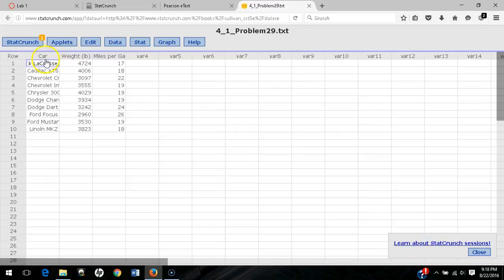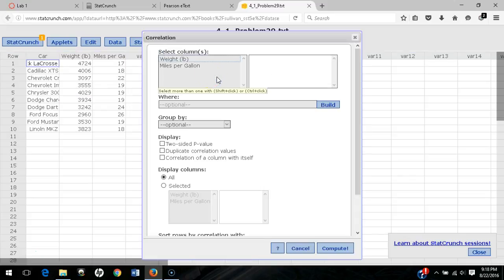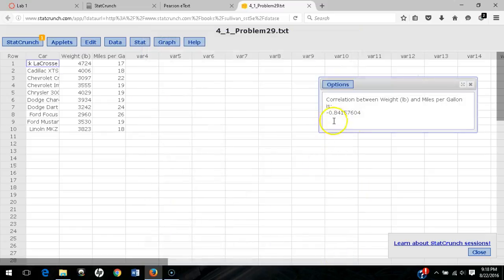The next thing I want to do is correlation coefficient. So what I'll do is stat, summary stats, correlation, and I'll need to select both of these. So I'll click the first one, hold down the control key, and click the second one to select both. And that is all I need to do for this, and I'll compute. There's my correlation coefficient, negative 0.84157604, and we should all be getting the exact same one here.